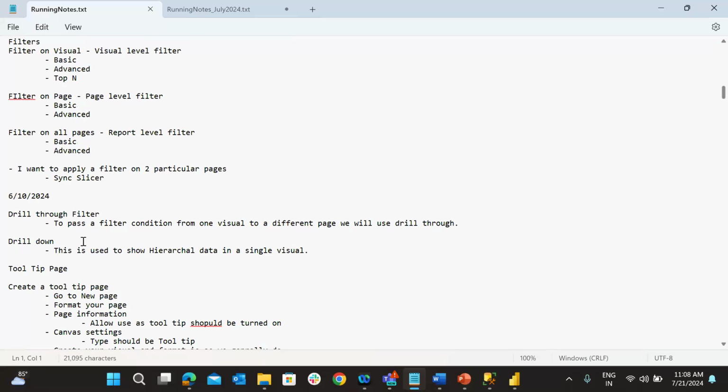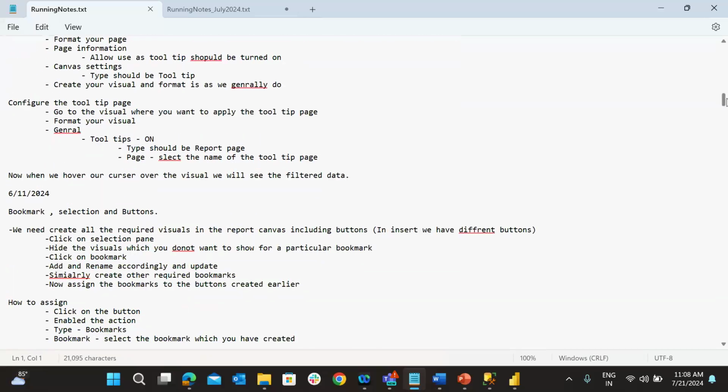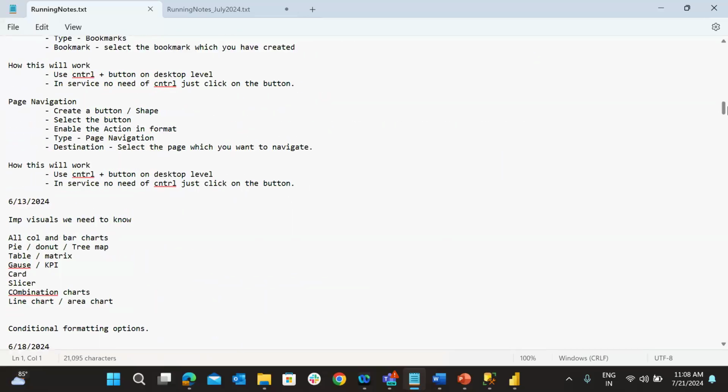Okay, what is the drill through? What is the drill down? What is the tooltip page? What are bookmarks? Okay, how to use buttons to navigate from one page to another page. Okay, all those things we will see in Power View.